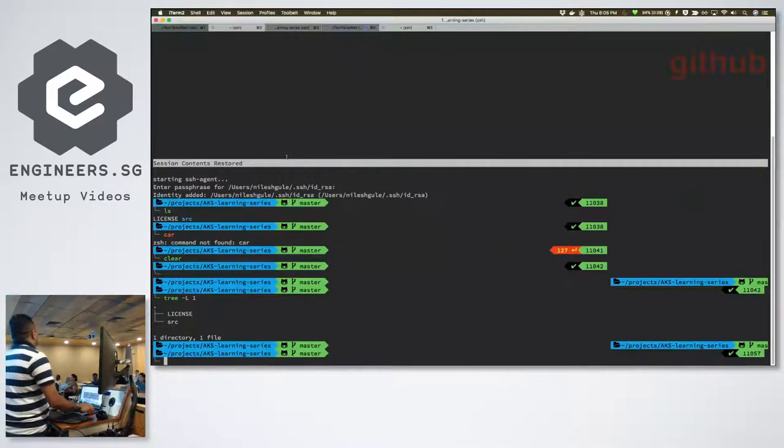Are you going to share the Docker file? Yes, everything will be there on GitHub. Let's do it right away.